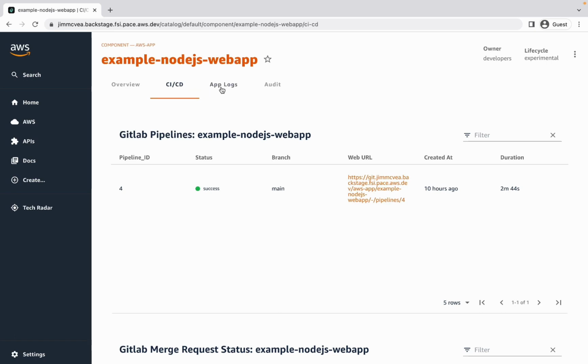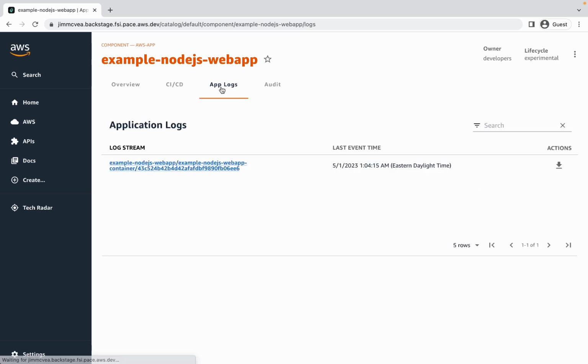The application's log tab provides developers with convenient access to their logs for troubleshooting purposes. You can view the logs directly, search across them, or download them for further analysis.